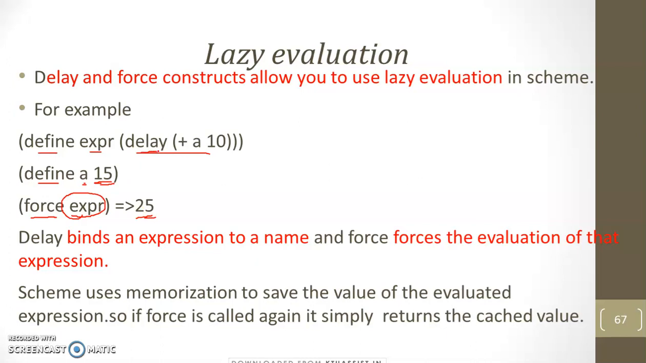So when delay is encountered, it just binds the particular expression to a name. If delay is not used, then that operation will be performed if the value is known. Since delay is used, the expression is bound to a particular name, and that evaluation will be done only when the force construct is used. Scheme uses memoization to save the value of the evaluated expression. So if the force construct is called repeatedly, it will return the recently executed, or cached, value.